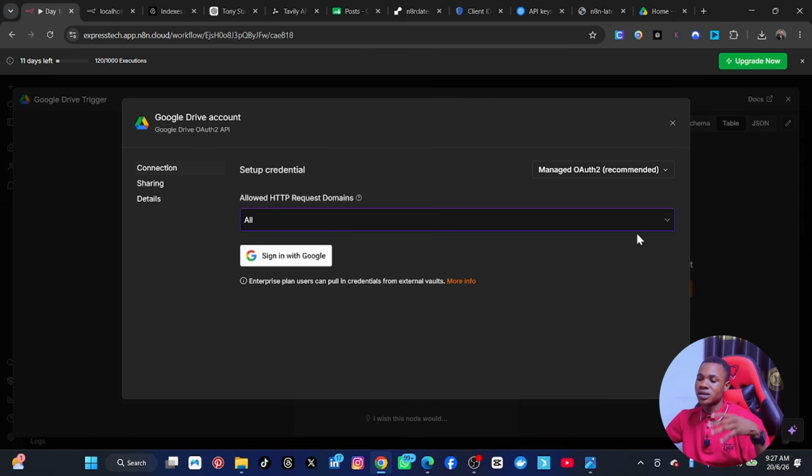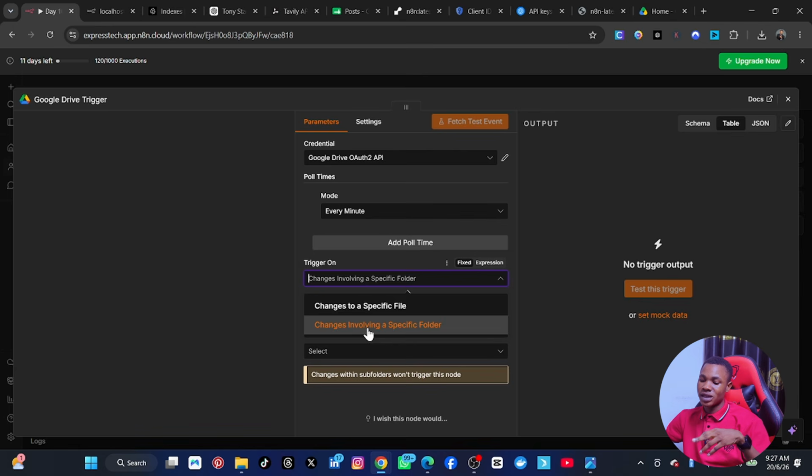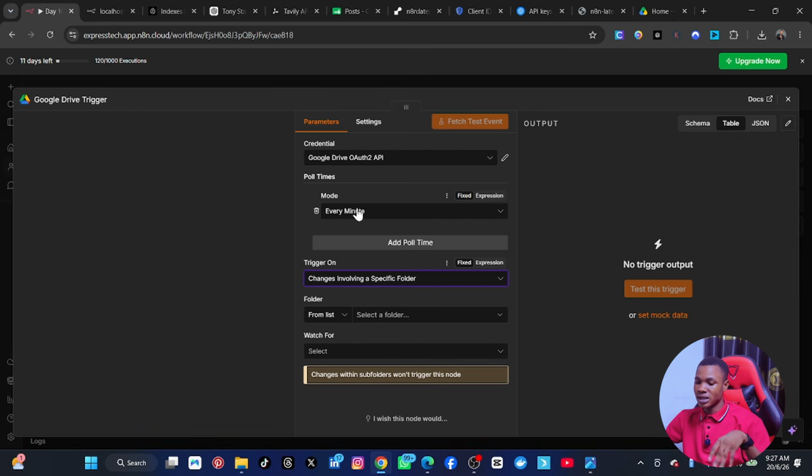But in case you can't find it, you have to pass through all these processes. Let's come back, close this completely, and then set this up. Now, for us to set this up, we cannot leave this; we need to change it to involve a specific folder. That is what we actually want it to be. This one should remain in minute, no problem.